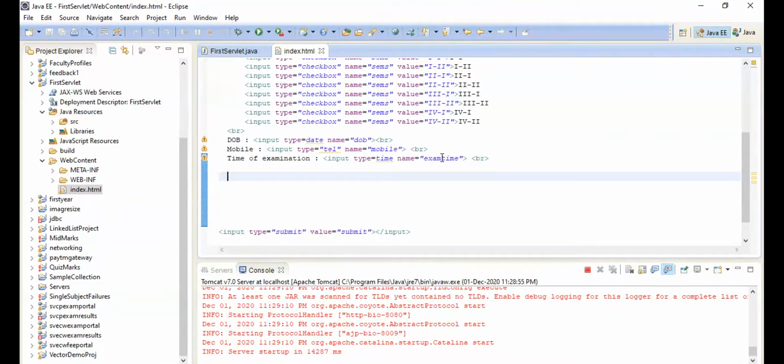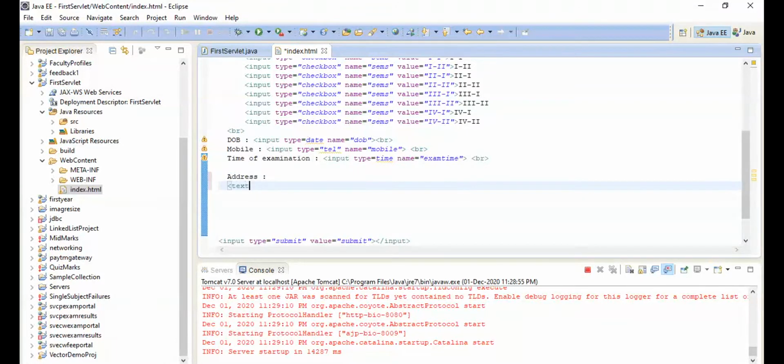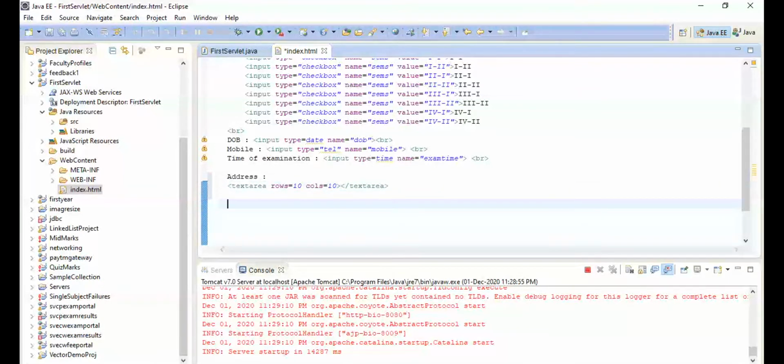Input type equal to text area, sir. For placing the text area, we are not using input type equal to text area. We have to use a direct tag, text area, with rows equal to some 10, cols equal to 10. Okay, next control please.